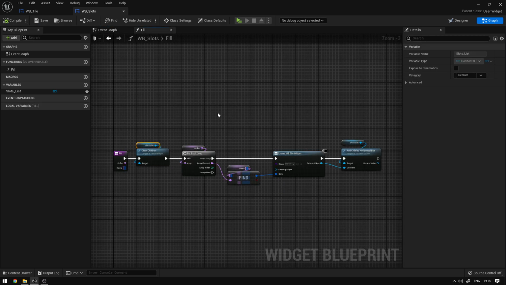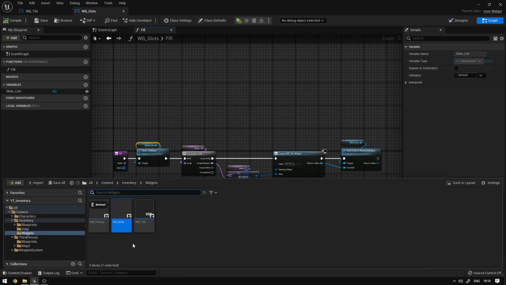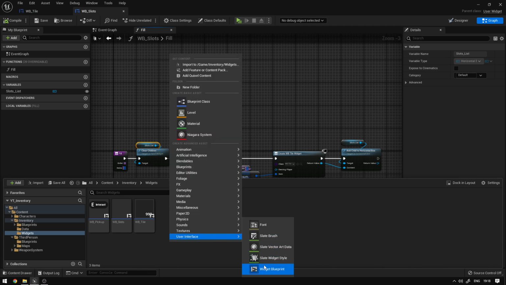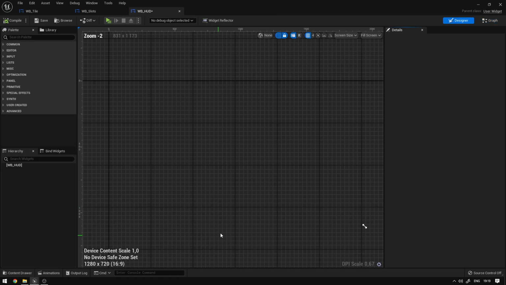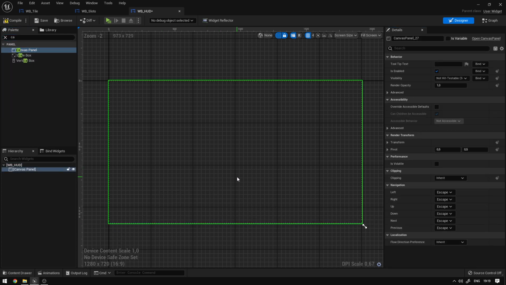Okay, now next thing we're going to do is create a general widget where this widget will be inserted, so that you can add, you know, more things there, the player stats and everything. So that's basically it. So here, create new user interface, widget blueprints, user widget, and call it WB HUD. Okay, open it up. Now let's add a canvas panel, which will represent our screen like this.